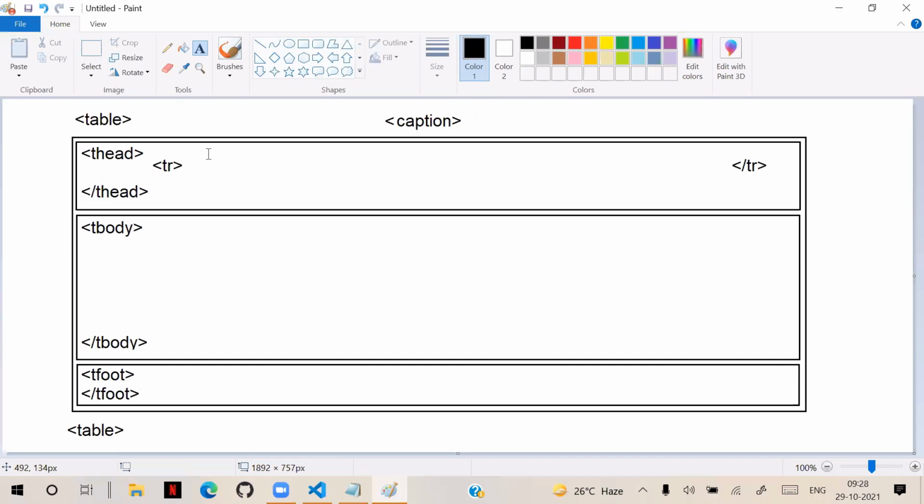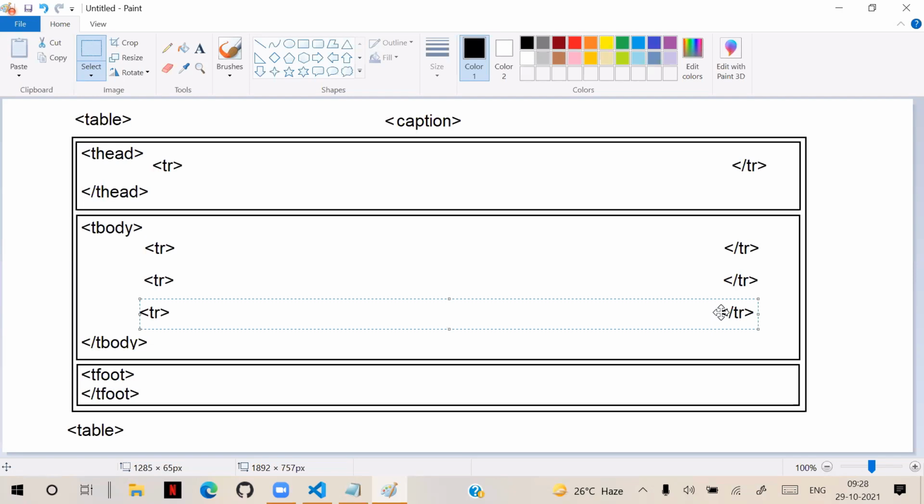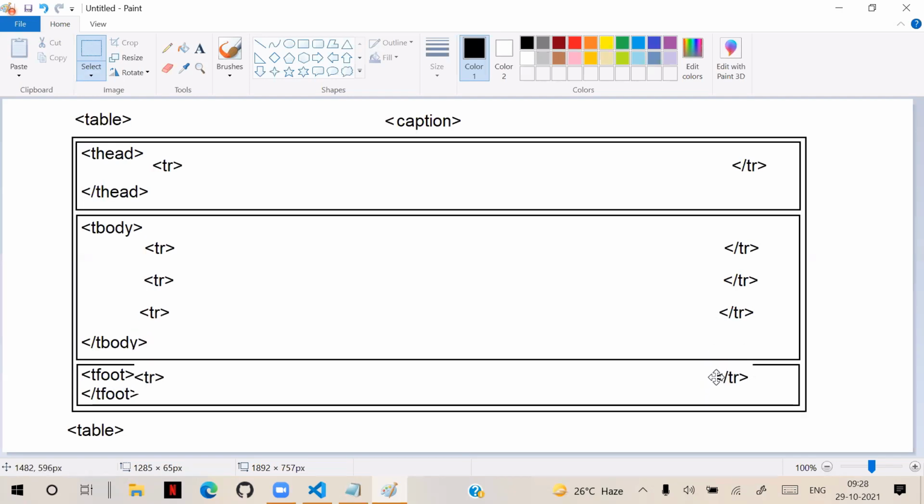Now, inside table header or table body or table footer, if you want to show anything, first you have to organize table rows into it. How many rows you want, you need to organize them. That means in every section, data is kept in a row.